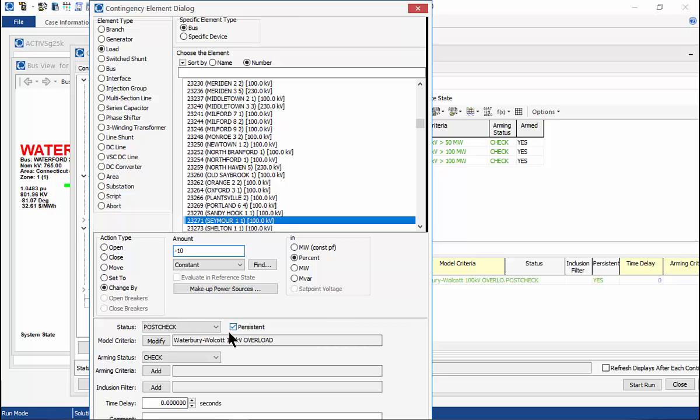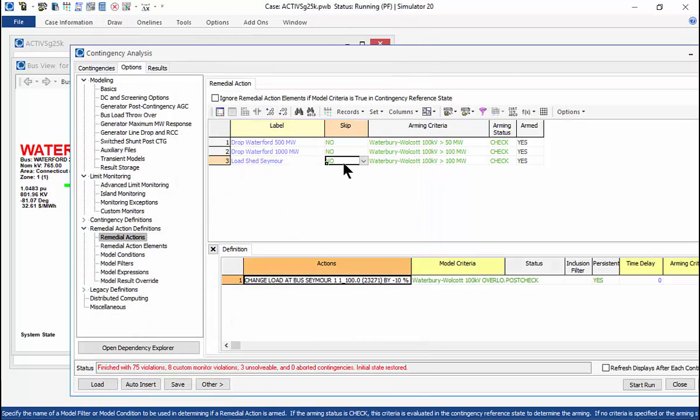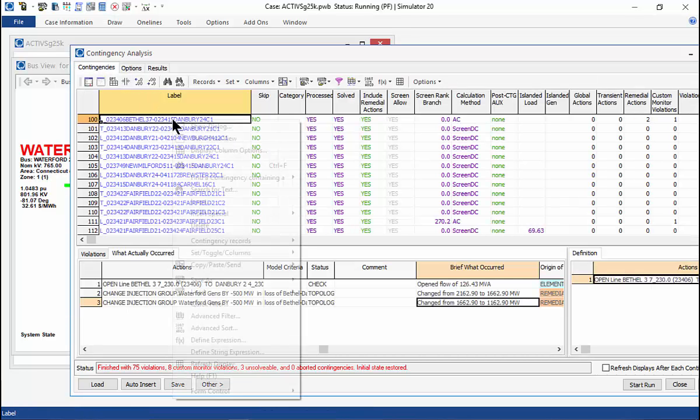It also has this checkbox option called persistent. What that does is it'll keep repeating this action of dropping 10% of the load until it either runs out of load to drop or until the model criteria is no longer met. And we'll see that has a result of actually clearing the overloads. Let's go back to our contingency and we'll solve it once again.